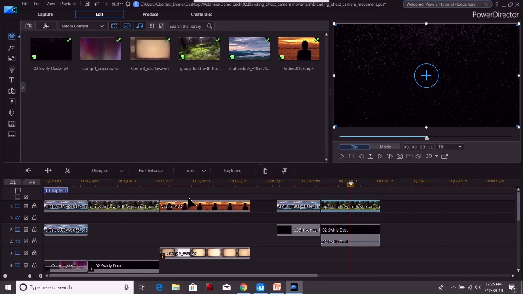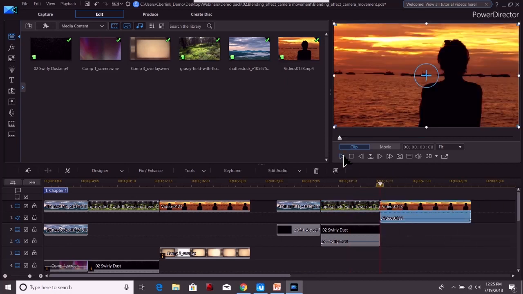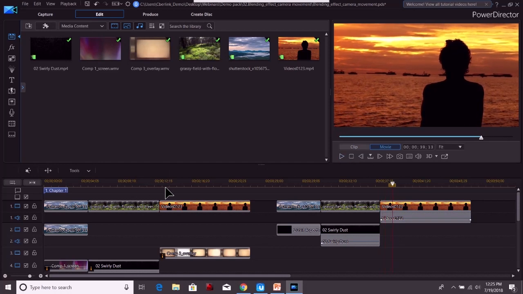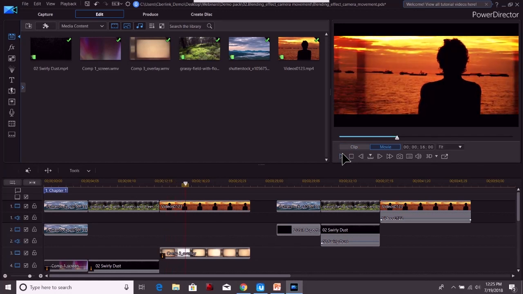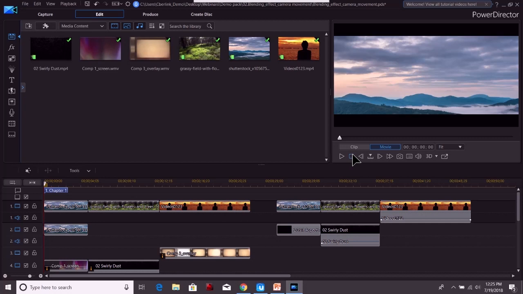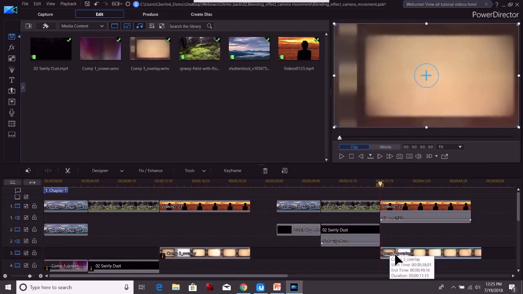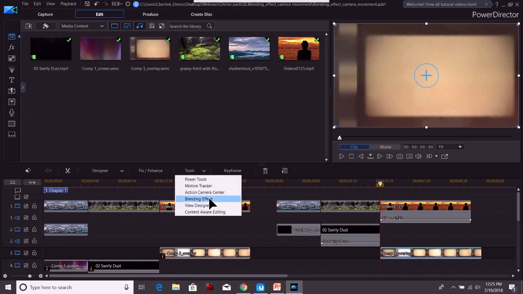So this one is going to be this video right here. So this, drag it over. Okay, so here we can see the normal effect right here. We want to get the effect that they've got right here with that overlay effect. So we just select that. We have to come in here and select this overlay. Drag that down. Go to Tools, Blending Effect.